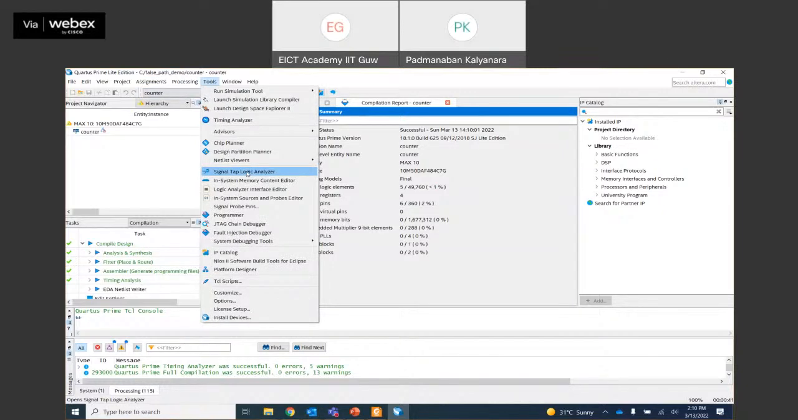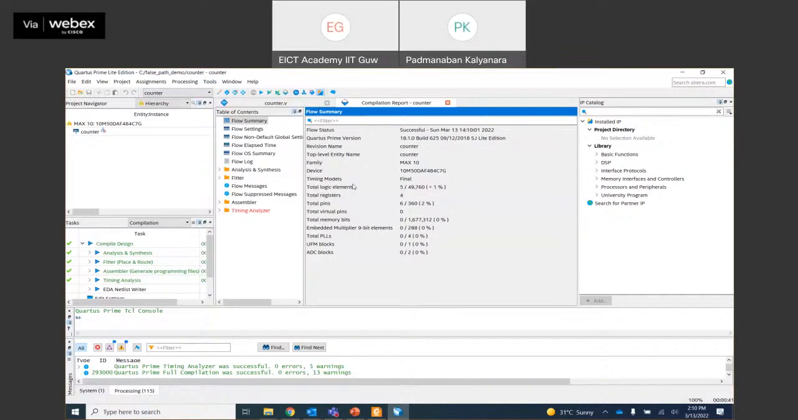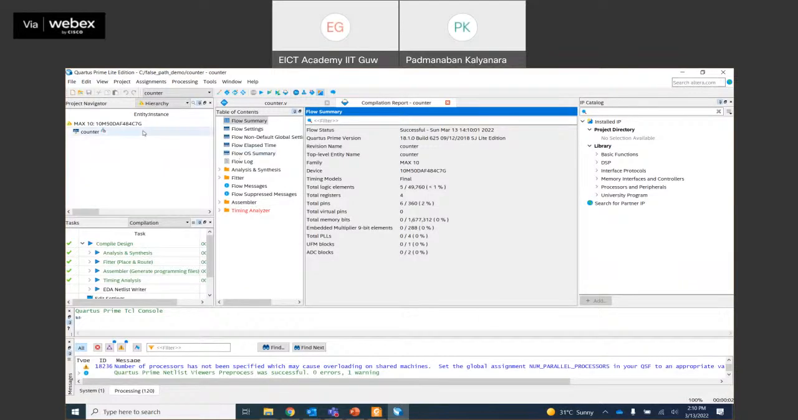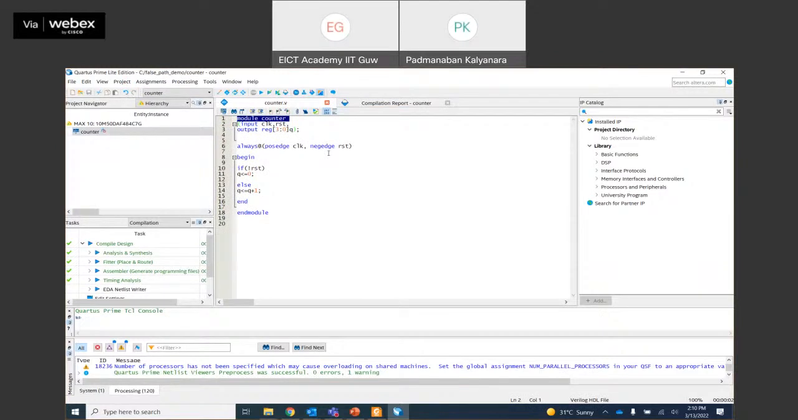Let us look into the synthesized schematic. Now you can see you have an input to the flip-flop. Also, you can see there is a reset path connected right here, but it is asynchronous to the clock path. We can say this because in the code we have written always at posedge of clock, comma, negedge of reset, so reset is asynchronous to the clock.